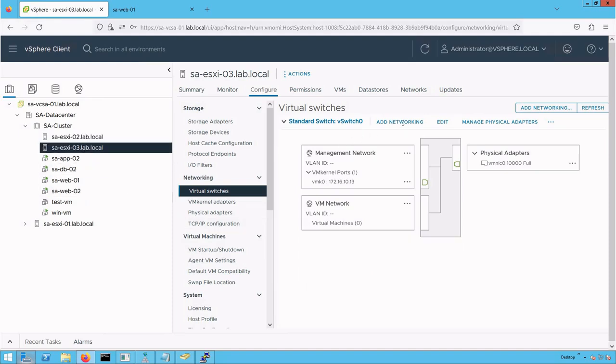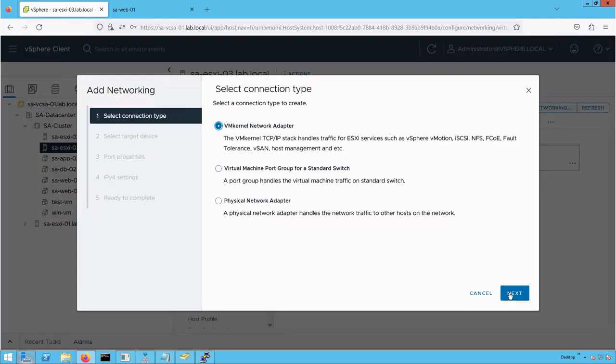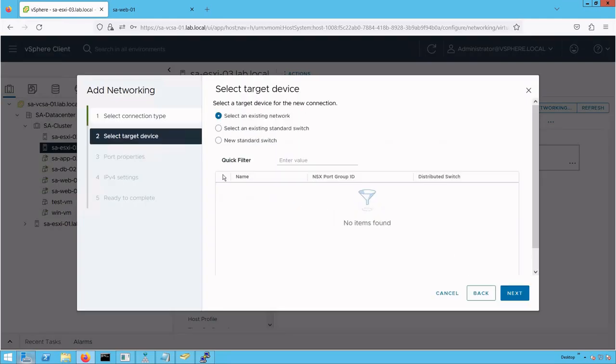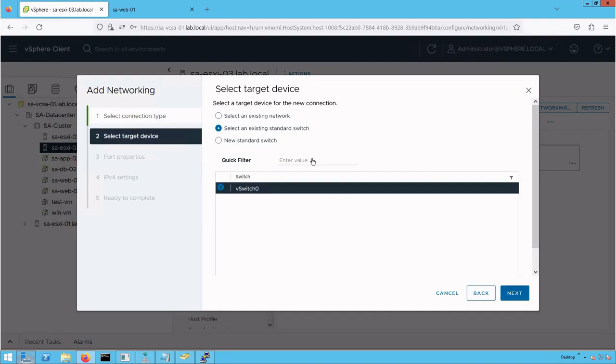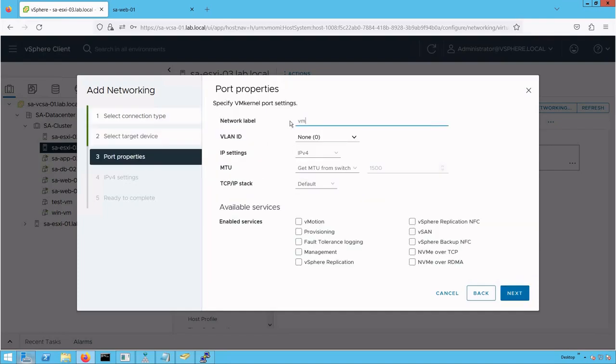Now let's do the same thing on our destination host as well. Let's click on add networking. Let's click on VMkernel network adapter, select an existing switch, click on vSwitch0, click on next. Let's give the port group name as vMotion.